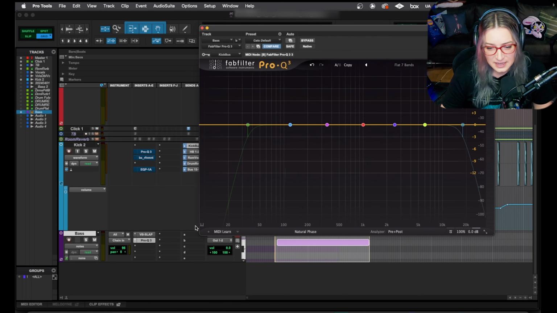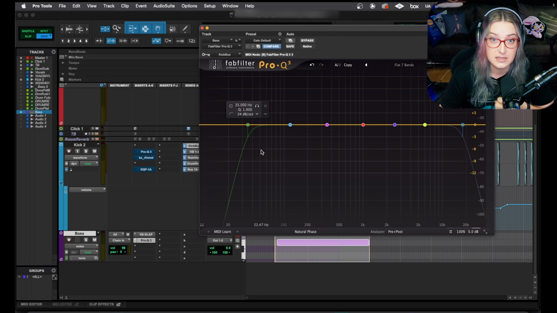So the idea that I want to show here is that you can sidechain individual frequency bands. So in this example, we can, for example, sidechain just the low end of the bass to the kick so that the other parts of the bass aren't getting ducked whenever the kick is going into play.